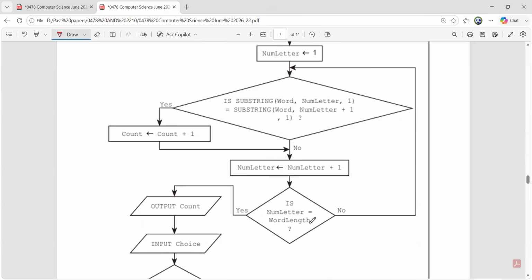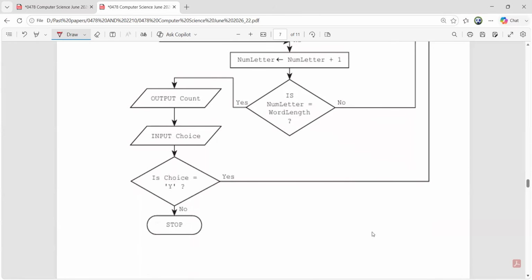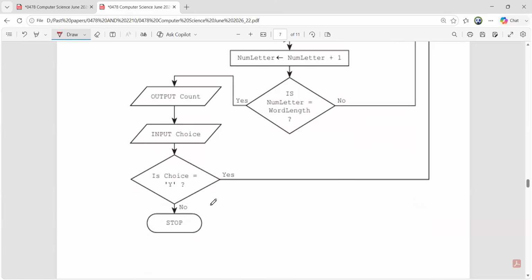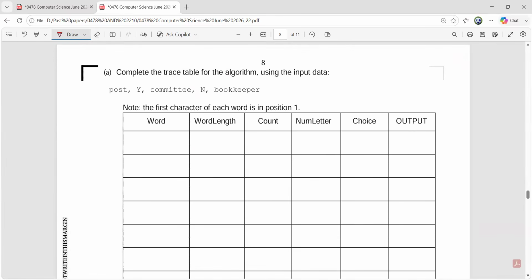If yes, it is going to output count and it will take the input of the choice. If that is not the case, it will go for the next. The num letter value has been increased by 1, so it will be the second value, the third value in this manner. It will keep on iterating for the number of times the letters are there, because that is dealing with a certain number of characters. Now let's see the input choice: if choice equals y, then continue, otherwise it will stop the flowchart.